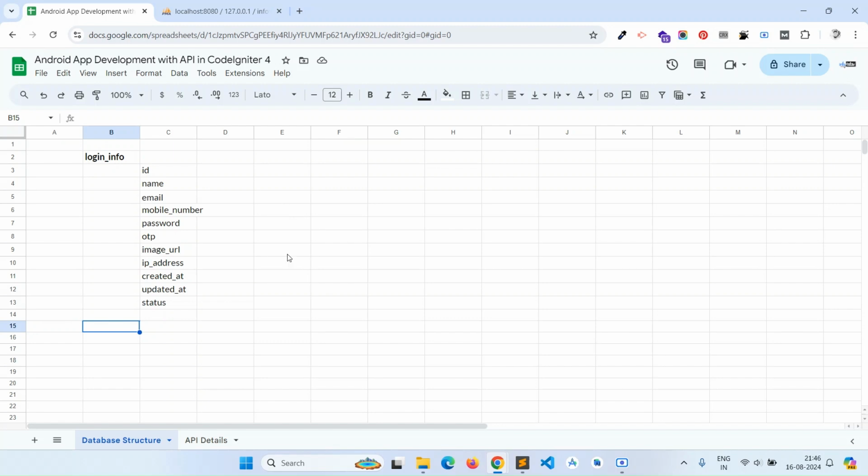As you can see on the screen, I have created a login info table, and these are the fields that we are going to use in our application. Before we start, what is an API? API is an Application Programming Interface.